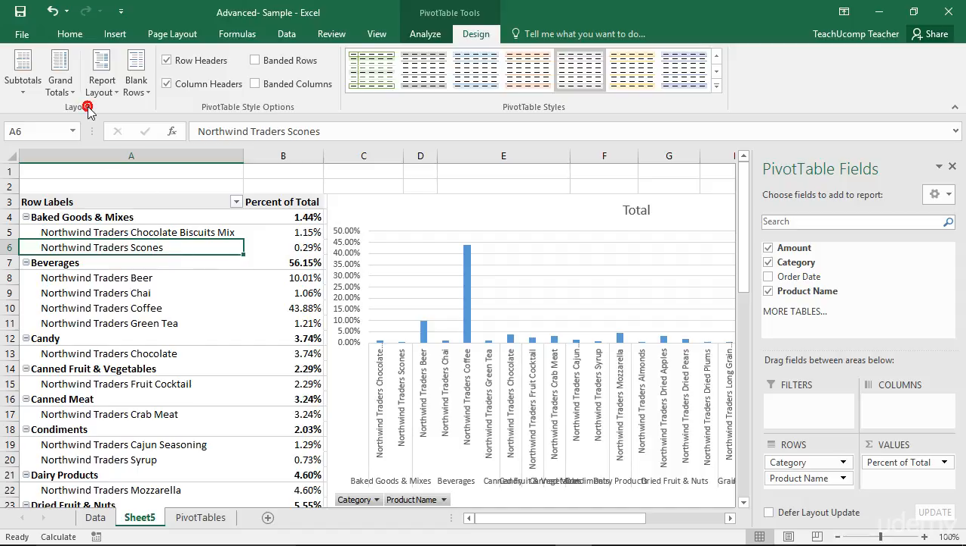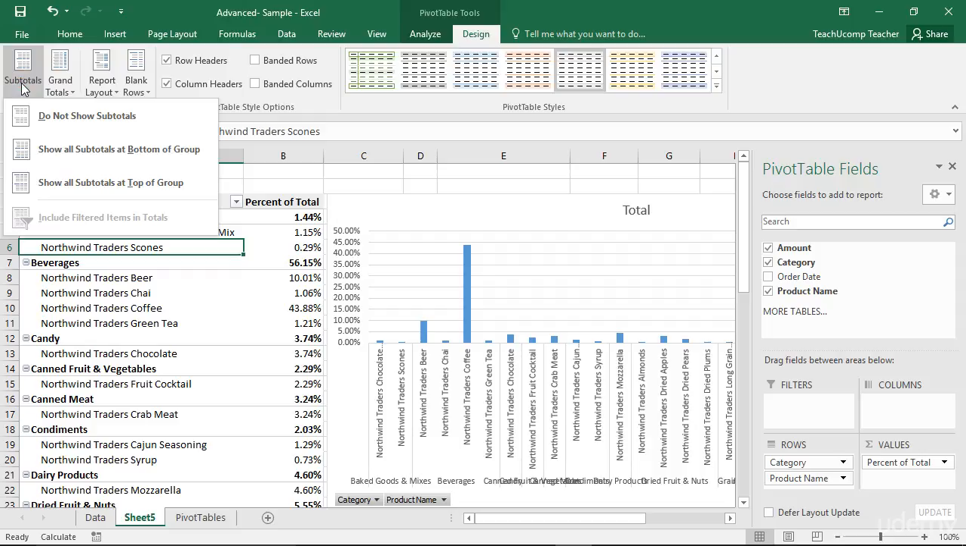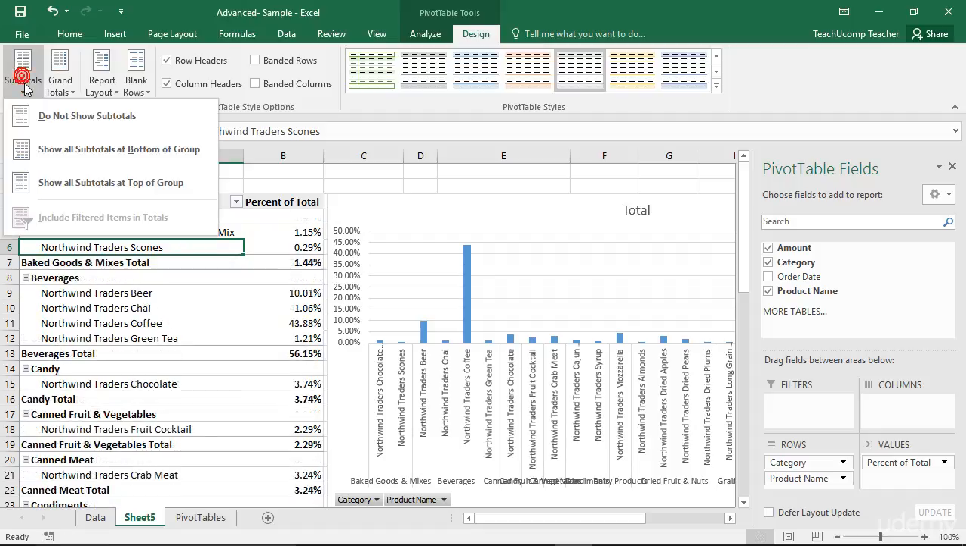shown within the Layout button group on the Design tab of the Pivot Table Tools Contextual tab within the ribbon. You can click the Subtotals button to choose a layout for subtotals within a selected pivot table from the drop-down menu that appears.